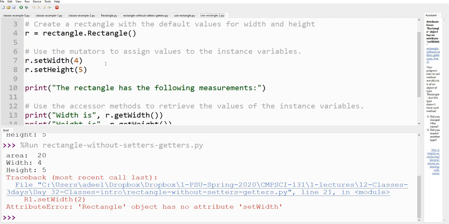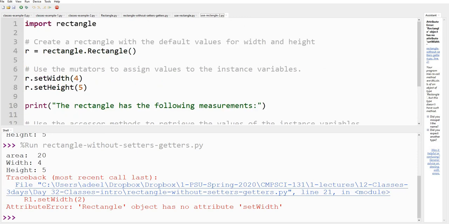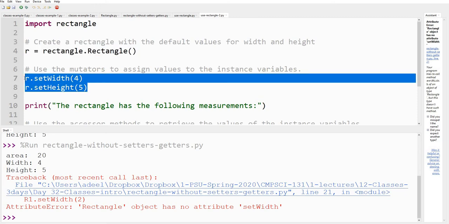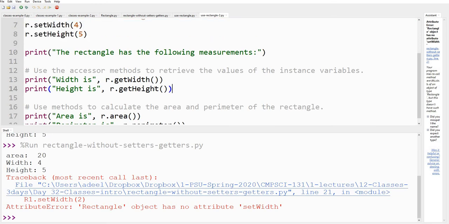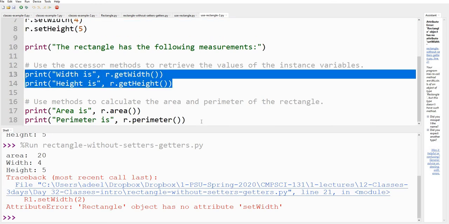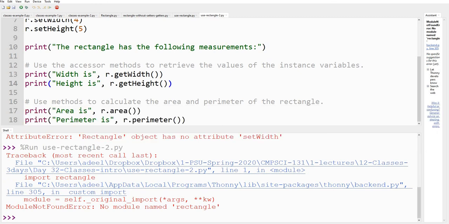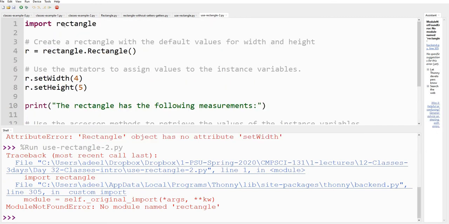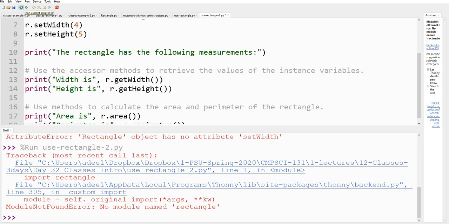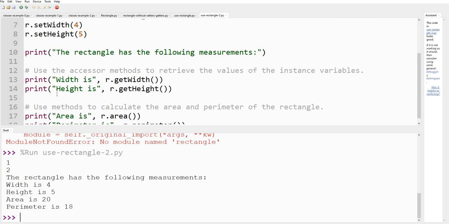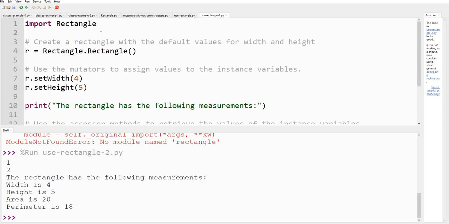This is again what we've been through. It's importing and then creating an object over here, and then you are setting the width and the height by using the setters, and then you're using the getters to get the width and the height, and then this is for the area and the perimeter. If you run this, you can see that. I think I changed the code a little bit, but that's fine. Okay, there we go.